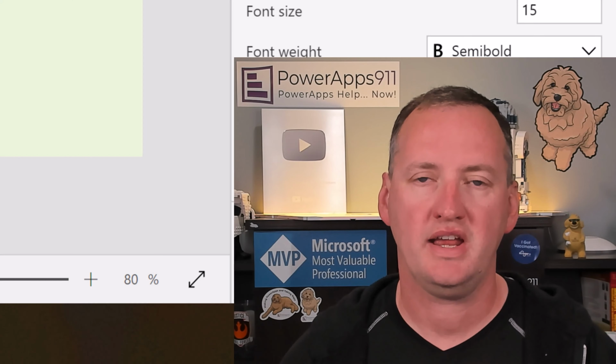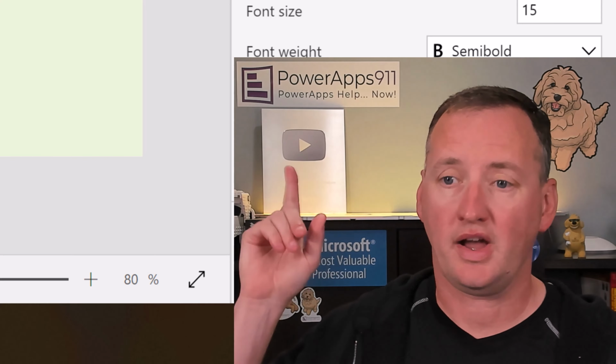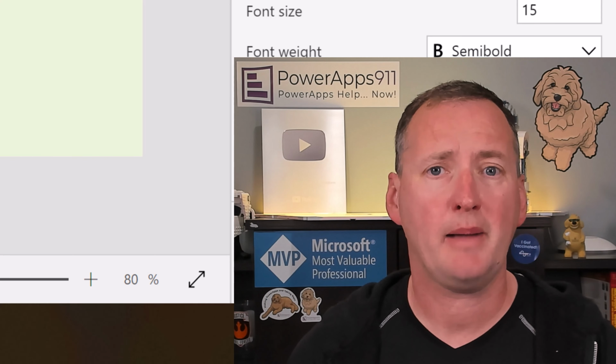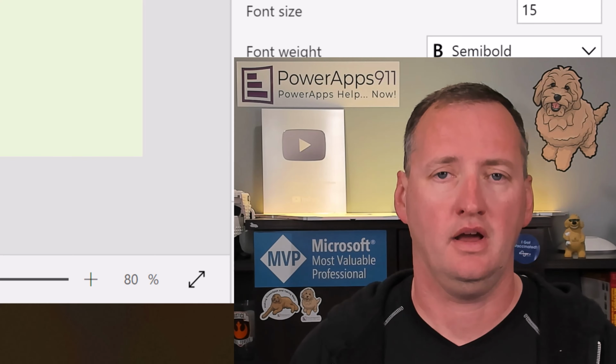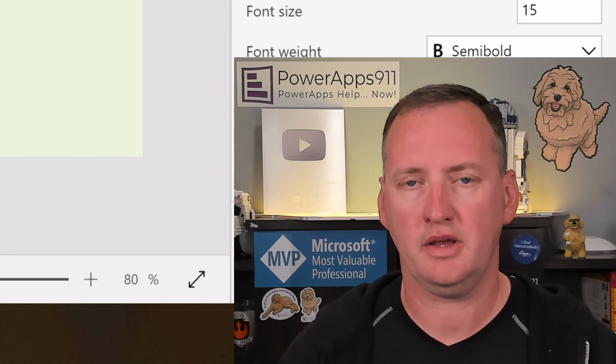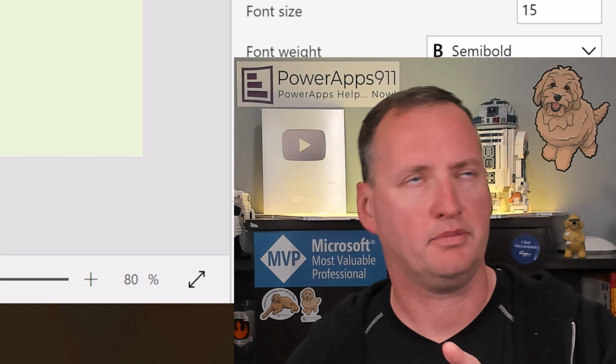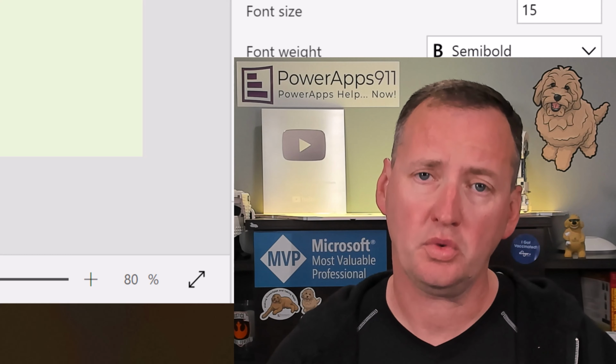Hi, my name is Shane Young with PowerApps 911. And today, we're going to talk about PowerApps Formula-level error management. This is a feature that recently went from experimental to preview. So we're going to turn that on.